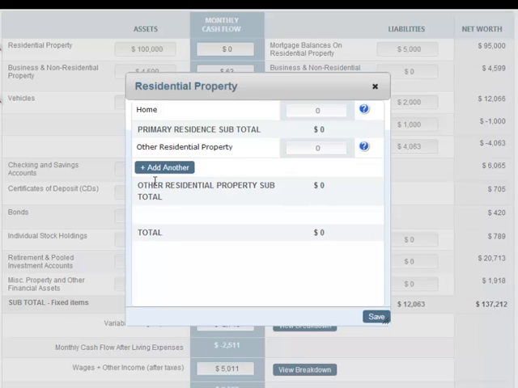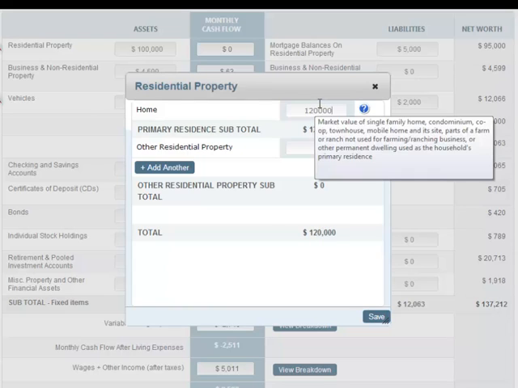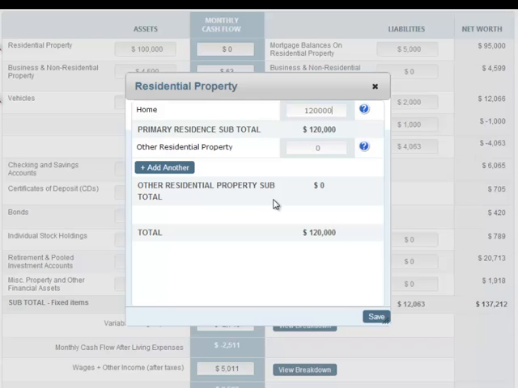Once you've completed filling in your own residential property asset values, click the Save button and your changes will be saved and you will be taken back to the main 80/20 worksheet. If you don't want the changes you've made to be saved, just click the X at the top right to exit this subcategory page. Let's save our changes.